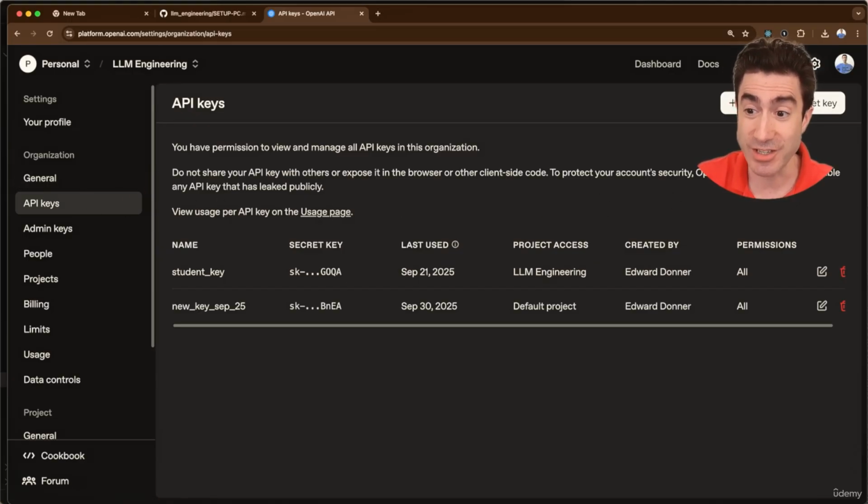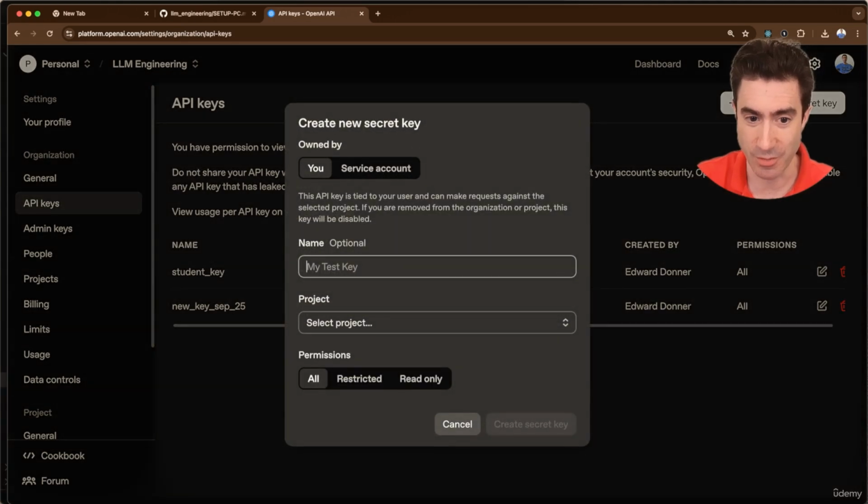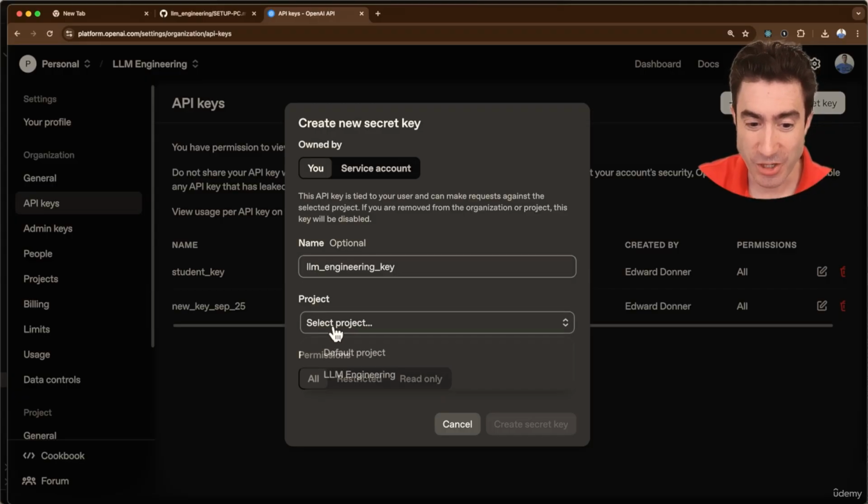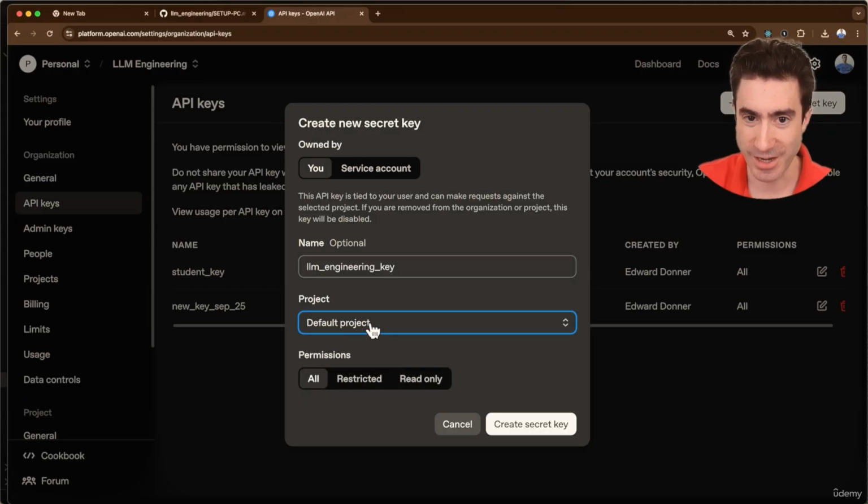You're going to press the Create New Secret Key button, like so. You're going to want to create a new secret key. It is owned by you, not service account. You can give it whatever name you want, but something that you remember, like LLM engineering key. And now, be careful with this. For the project, select default project because you don't want to have any extra constraints. If you do anything clever here that constrains it in some way, then you might get errors later. So just have default project, which means any project can access this, and leave permissions at all. And then you're going to press the Create Secret Key button.